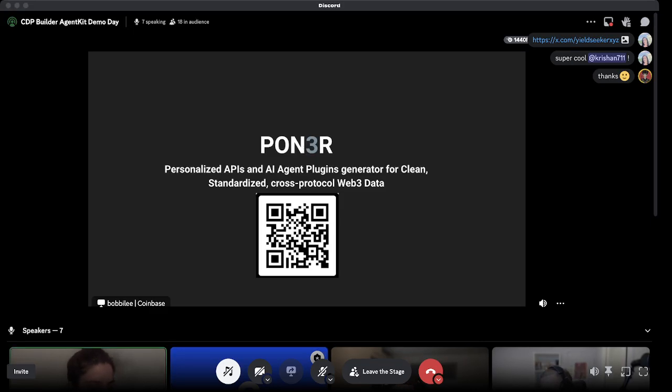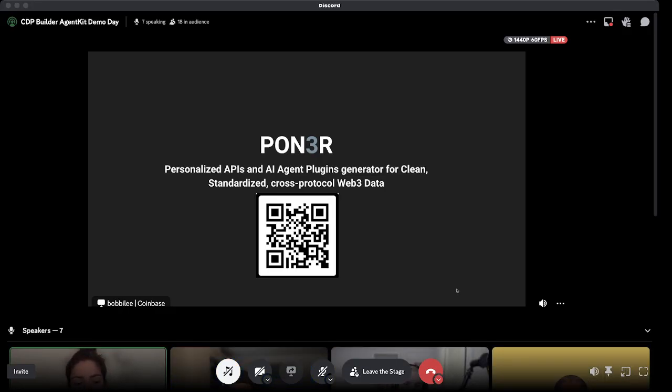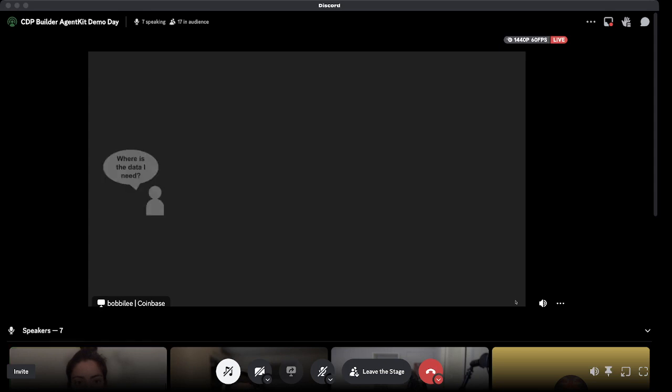So as I was explaining before, Ponder is a site where you can auto-generate personalized APIs and plugins for your AgentKit in less than 60 seconds, and it will provide you with data that is already standardized and high quality. So if we go to the next slide.